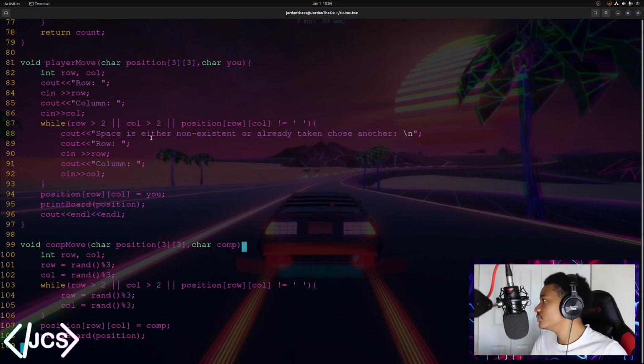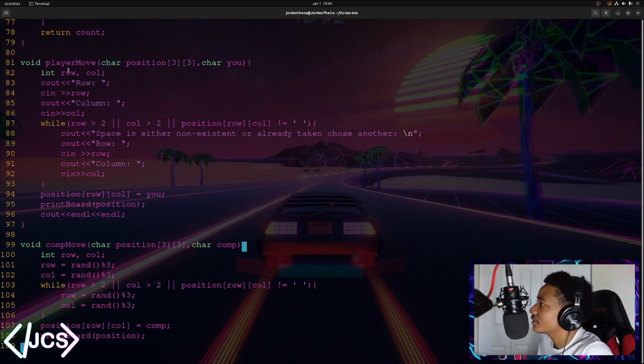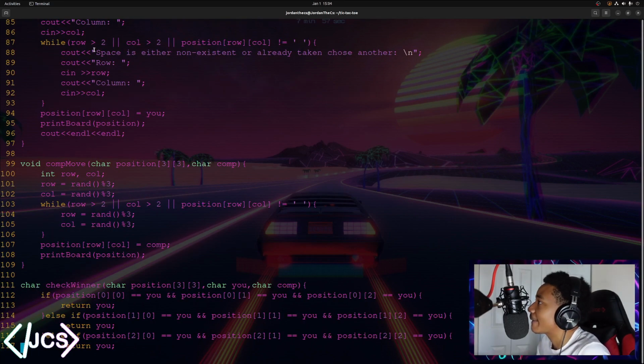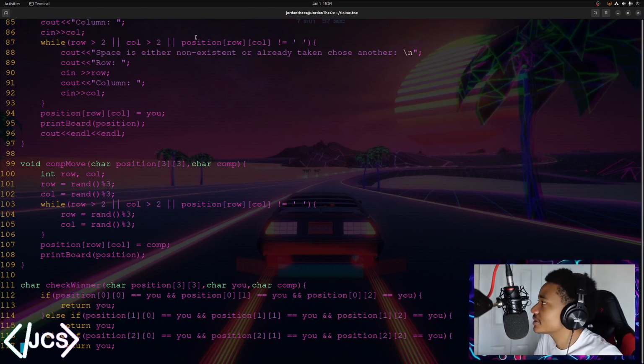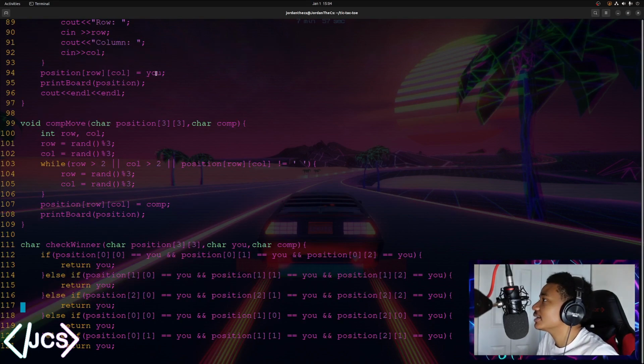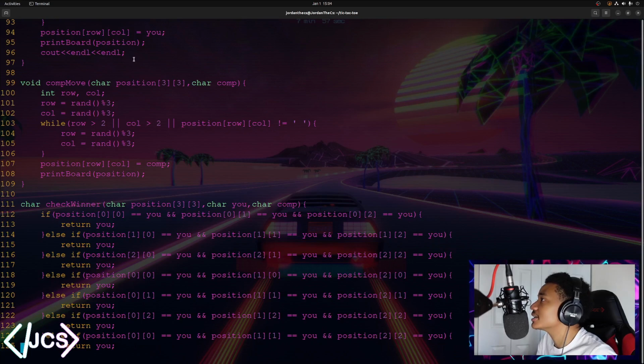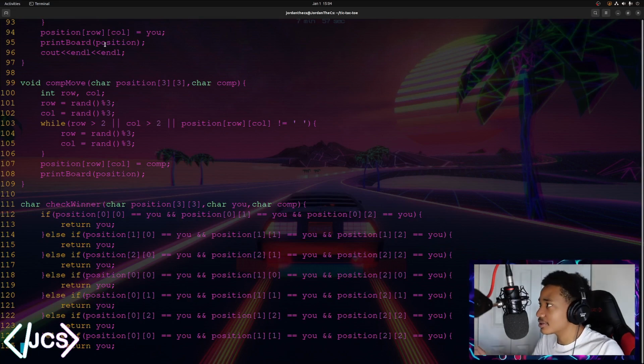Now, player move. This is where we start to have a little bit of fun, I guess. You enter your row and your column for your matrix, and then while everything that you entered is not possible, it's going to tell you to try again. Once it actually is possible and is not taken, then it prints your position to the board.